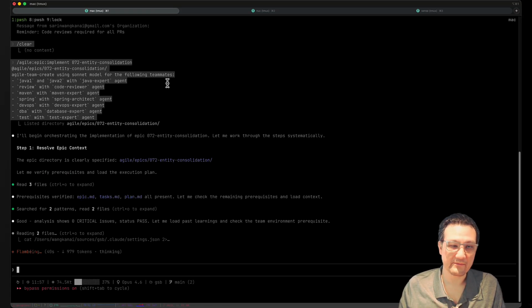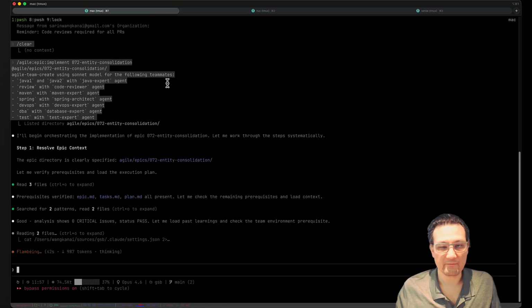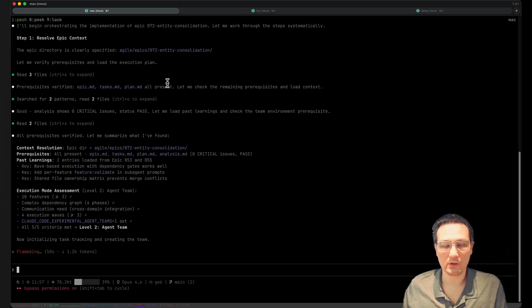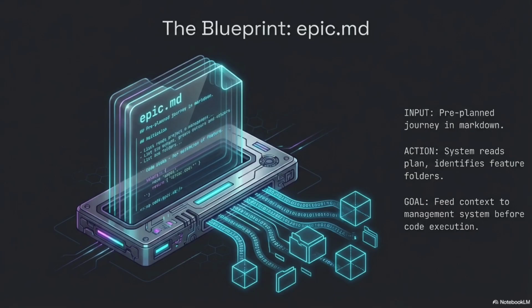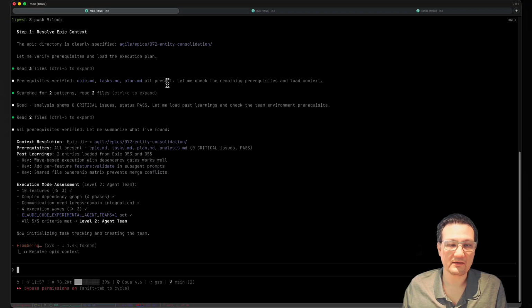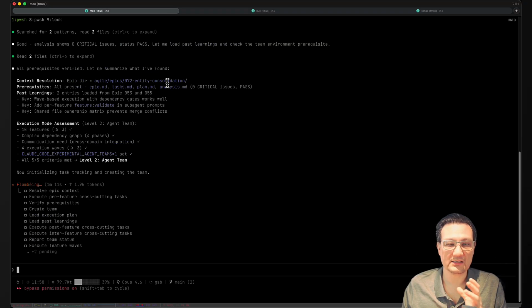As you can see, everything starts kicking off. It reads the epic.md plan and the tasks of the whole epic. With this one, you will also see that it needs to go inside every feature folder, see the context, and bring them all into the team task management system, where we distribute these tasks to our team members based on their specialty.